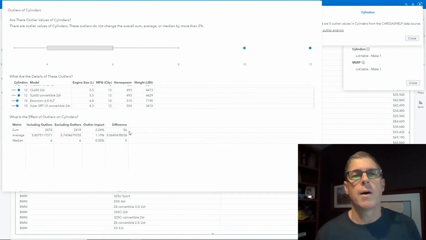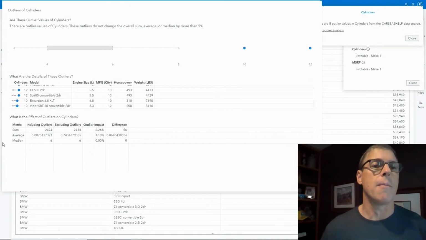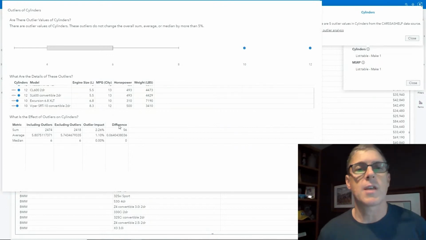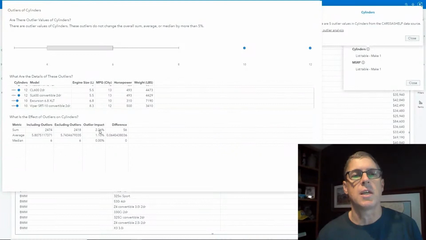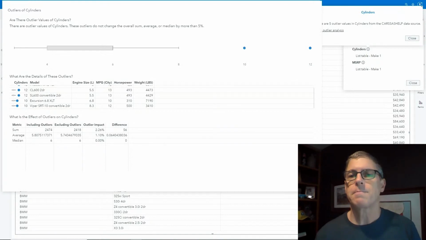We can also investigate this third visualization that shows us the impact of outliers on our aggregations of sum, average, and median. We see including the outliers what the values are, excluding the outliers, followed by the percent difference and the difference. And we see that, yes, indeed, these are all below 5%, so they meet the threshold of not really being a severe impact.